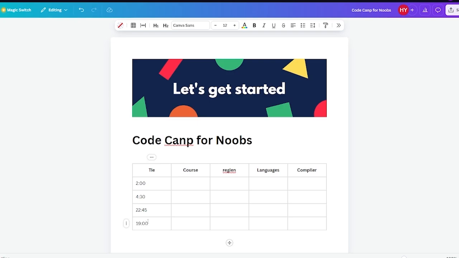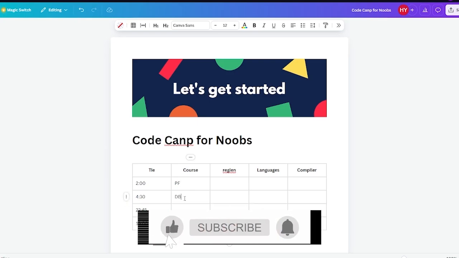And just add in as much detail as you want about your courses. So let's say I'm going to go with PF, which is basically programming fundamentals. Here we can add DBMS, which is database management system.